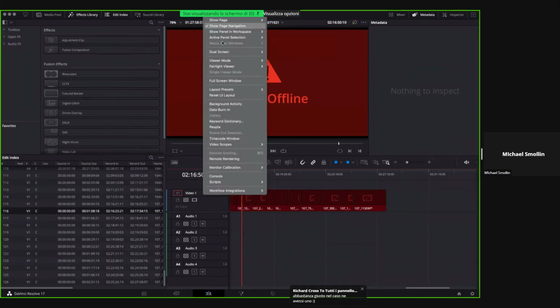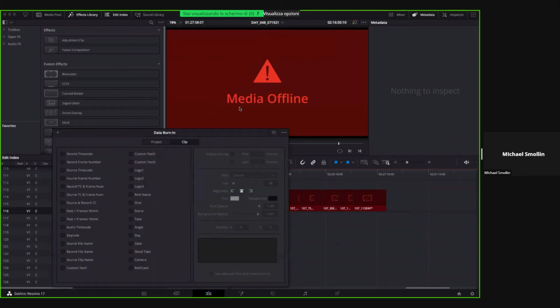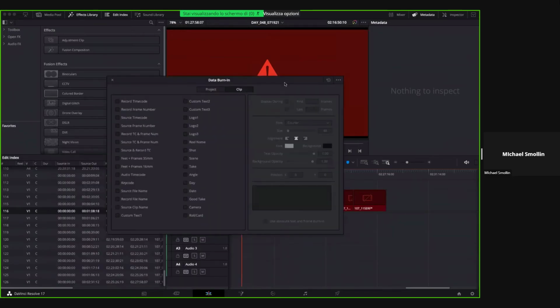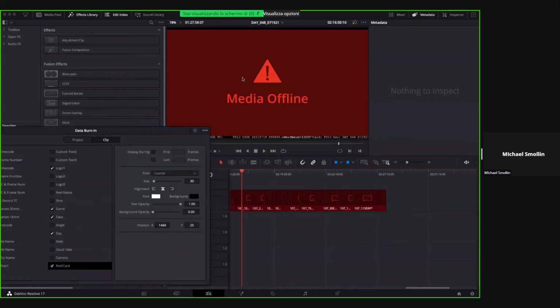If we go to workspace and we go to data burn-in, you can see that in the 3-dot menu here I have a whole bunch of presets set up, for VFX turnovers or for dailies. But let's load the Disney one. If we load that, it's going to turn on a bunch of windows here.